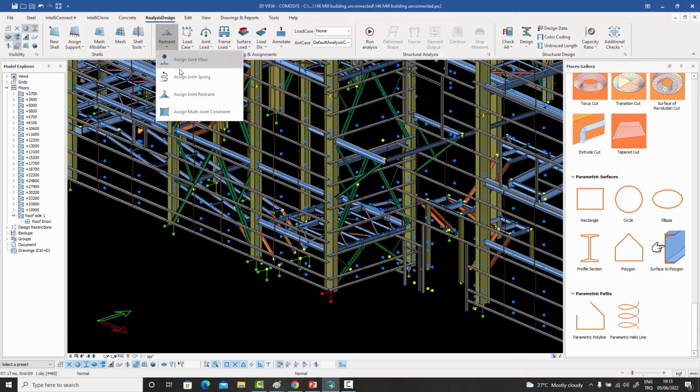Another thing you can do is assign joint springs. So if you want to model the soil and you don't want to make it fixed, but you want to model it like a spring, then you can assign a joint spring. Similarly, you can assign joint restraint, which is what we just talked about. And you can also assign multi-joint constraints.